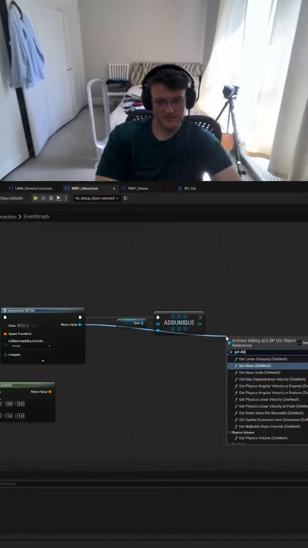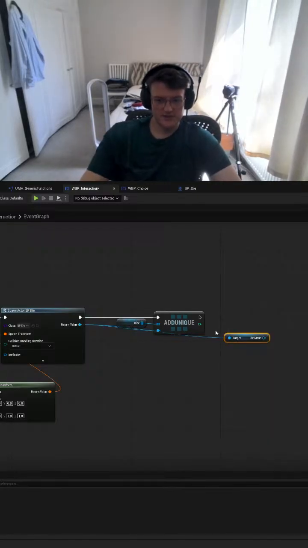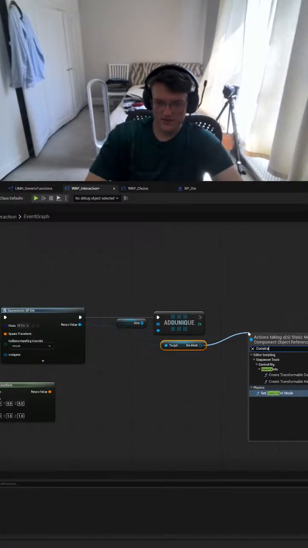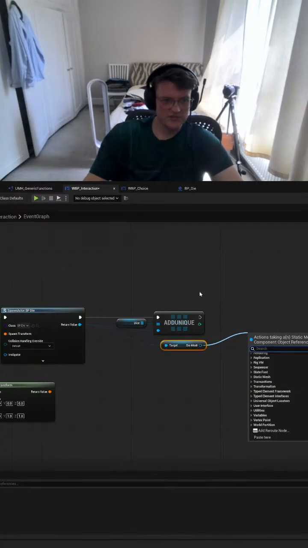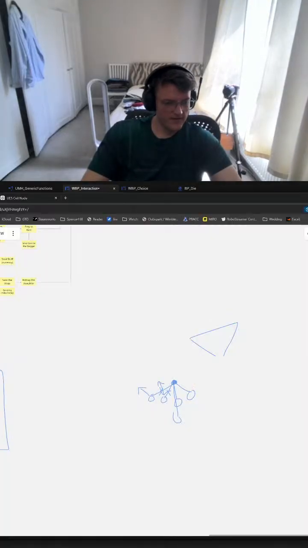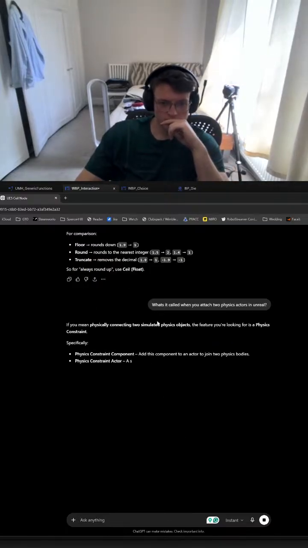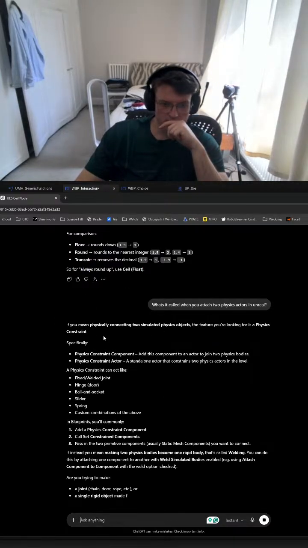get die mesh, and do constraint. What's it called? In UE5, what's it called when you attach to physics actors in Unreal? Physics constraint component.